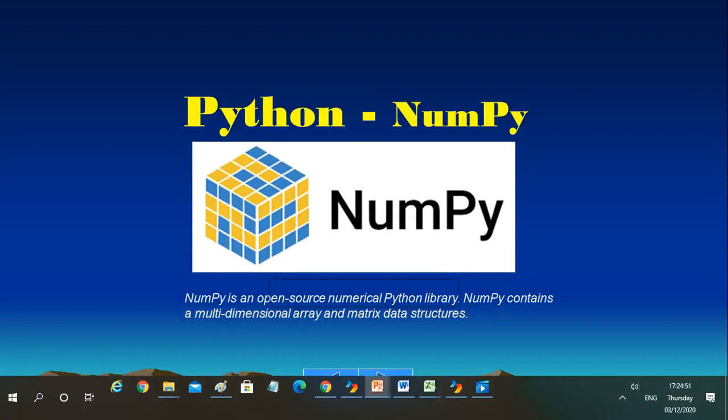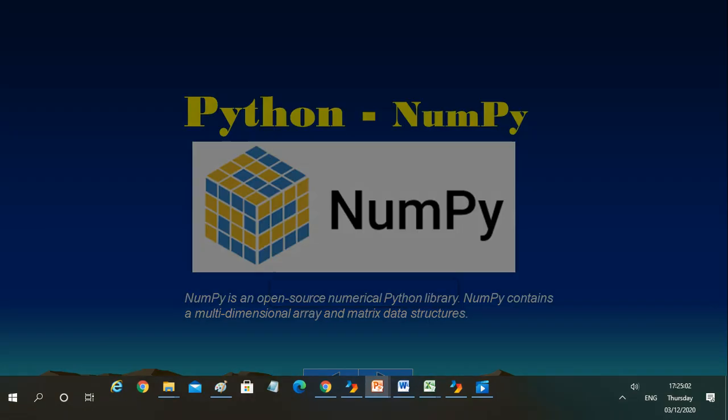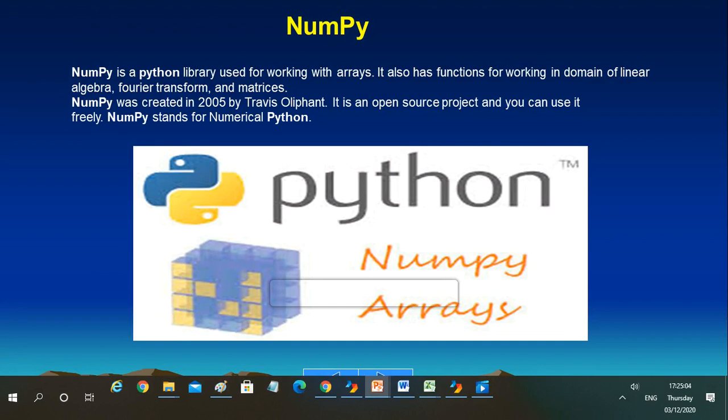There is another library known as NumPy. Now NumPy is an open source numerical Python library. NumPy contains a multi-dimensional array and matrix data structure. NumPy is a Python library used for working with arrays. It also has functions for working in the domain of linear algebra, Fourier transform, and matrices. NumPy was created in 2005 by Travis Oliphant. It's an open source project and you can use it freely.